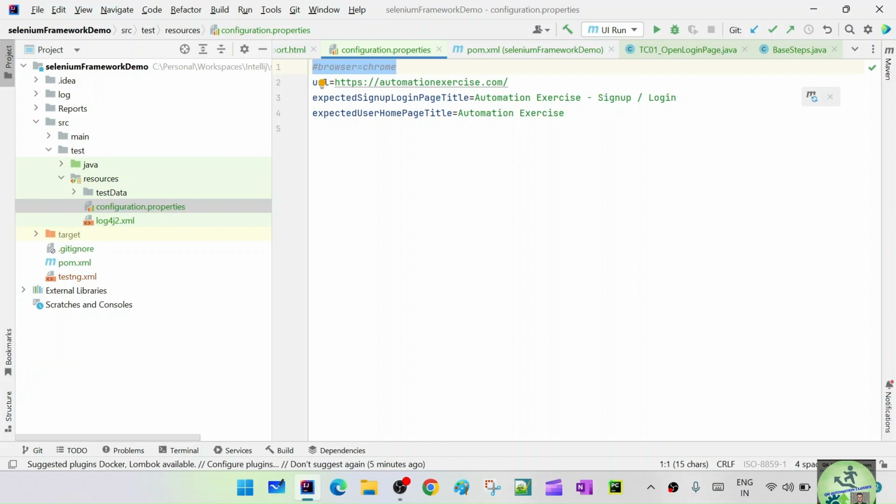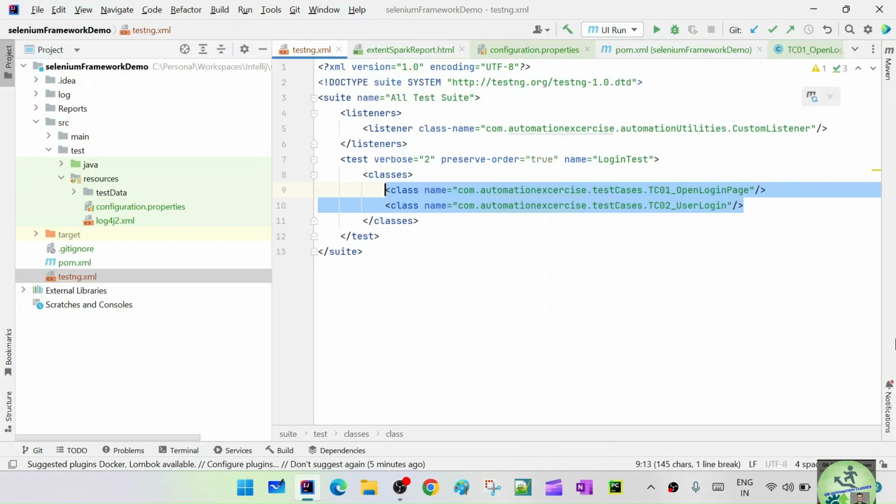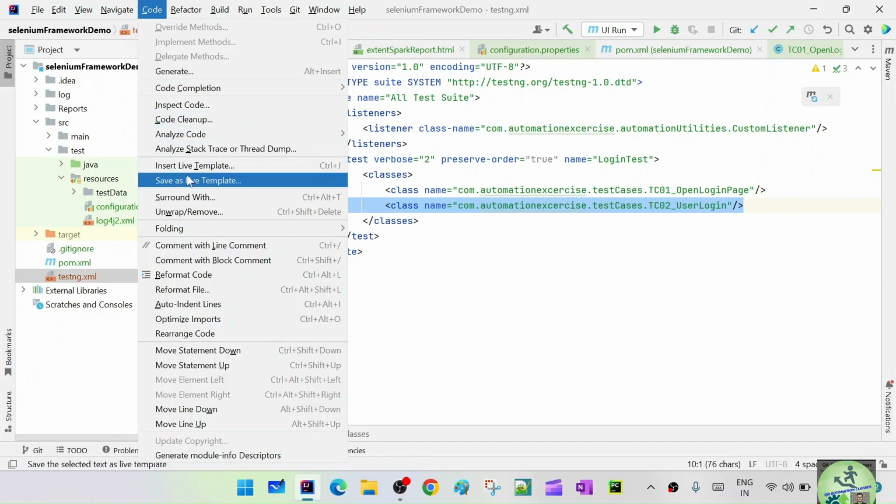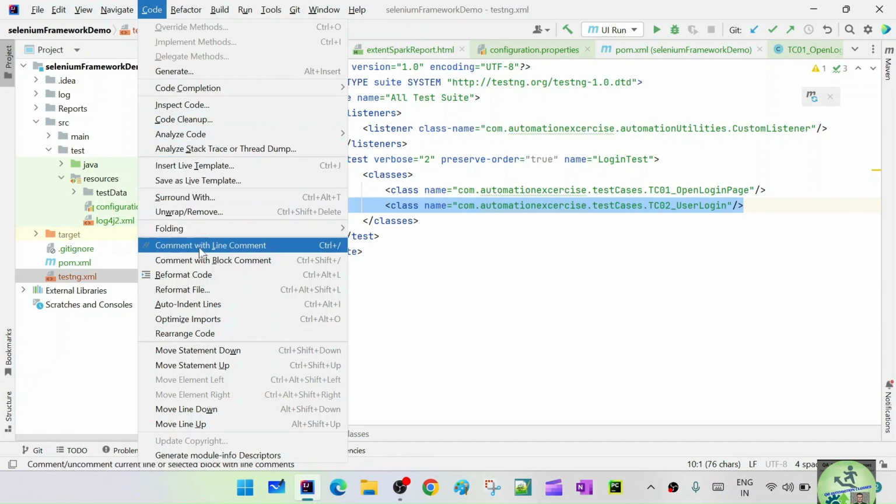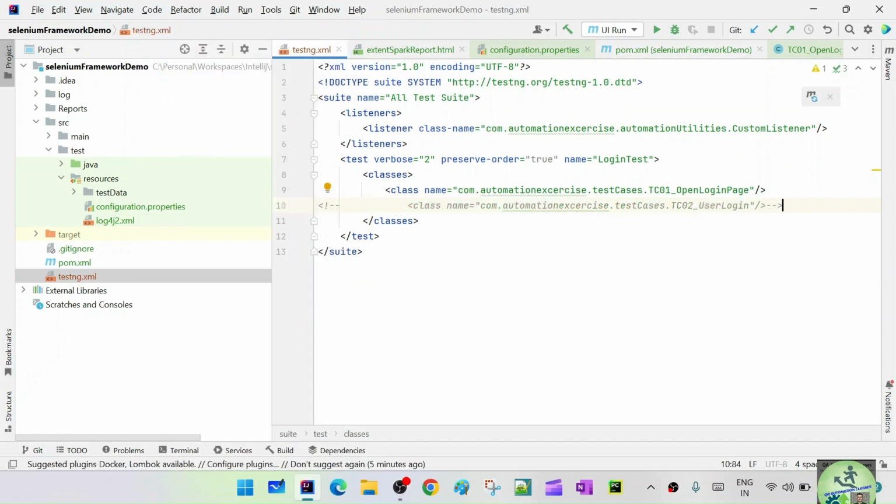So let's go to our testng.xml. We have two tests to be done. Just for this one it runs 4 times, so it takes a lot of time. So I'll just comment it out. Let's try with one line of code only. Surround with comment, line comment. Okay, fine. So now we have only one test case.